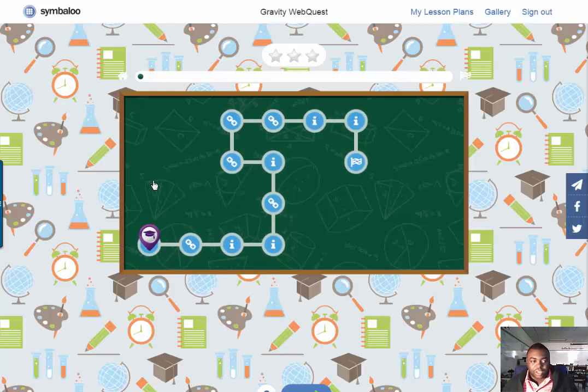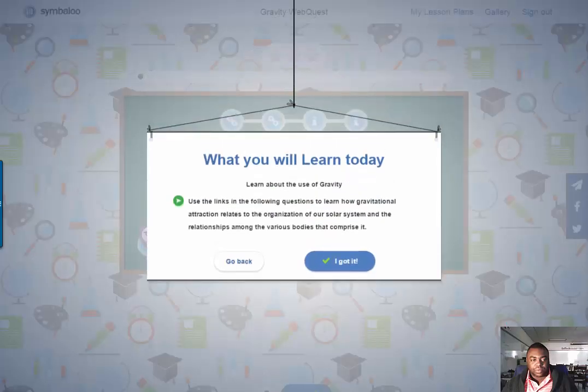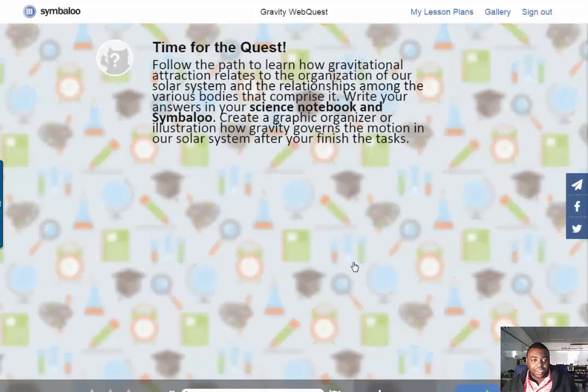Basically, I've transformed all of your questions into this one little path, so they don't have to go through a whole bunch. So they'll click on Start, and it gives them what they're going to do today. I just copied and pasted that. So use the links, and so on and so forth, and the kids click I got it. Then each part of your web quest that I put on here from the Google Doc, I just copied and pasted. They're still going to be answering questions in their notebook, so it's not completely paperless. Again, this is just a one-stop shop.